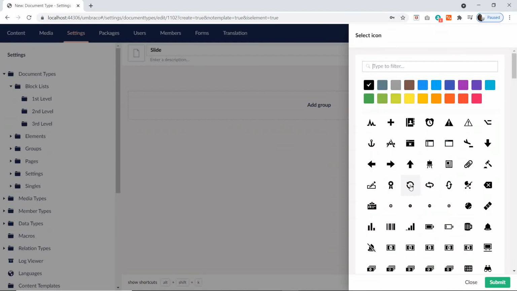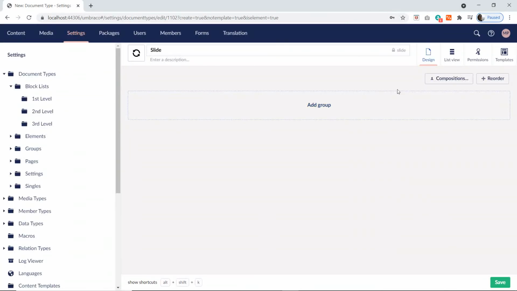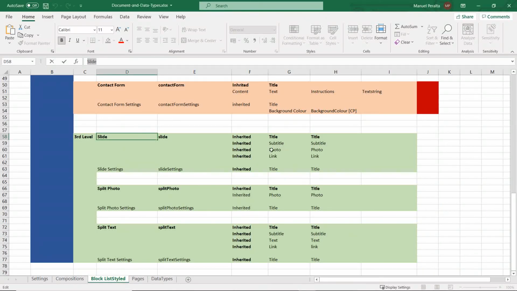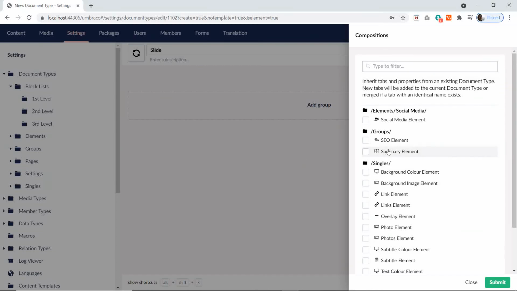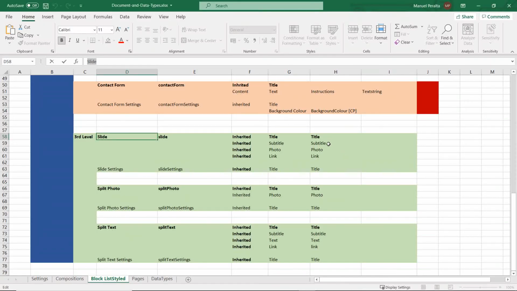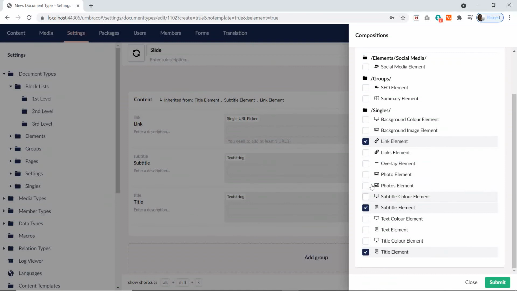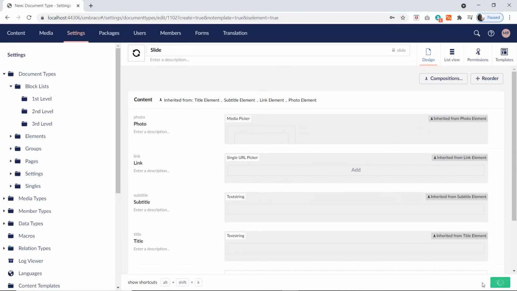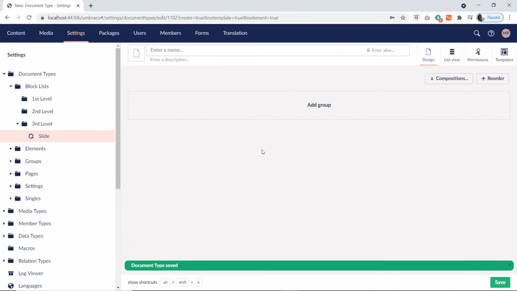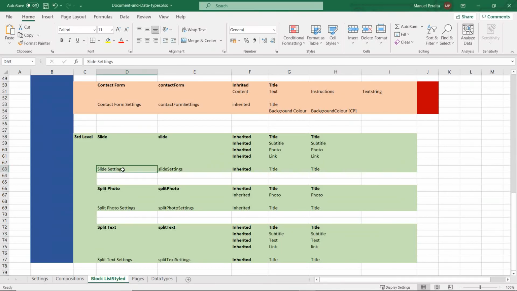Select an icon. Let's go with that, and we will inherit title, subtitle, photo, and link. So we come here, we add title, subtitle, link, title, subtitle, photo, and link. Photo, element, and there it is. We've created one slide. Now we also need to create its settings, although currently these settings will be just dummies.